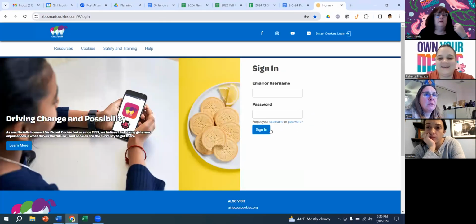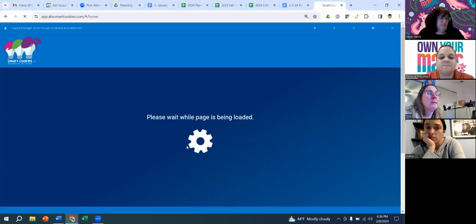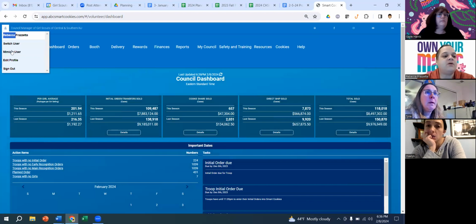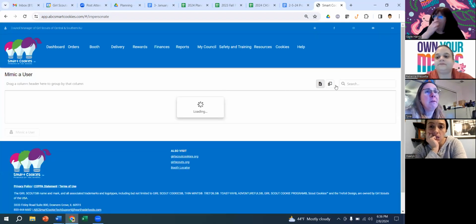For the rest of my girls in the troop, other than me taking their parents' word for it, where would I see how many each of those girls had so that I could enter theirs? So what's your troop number? 80473.